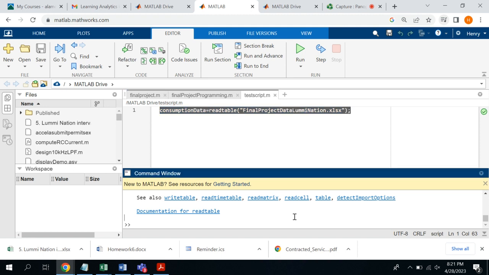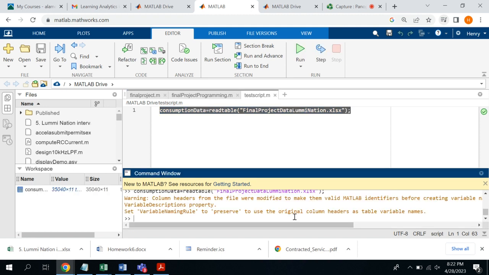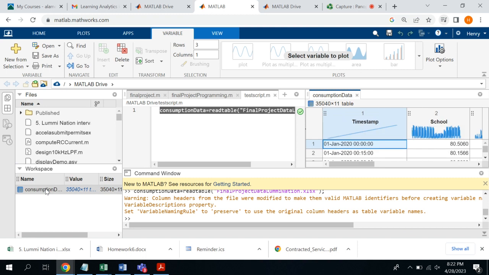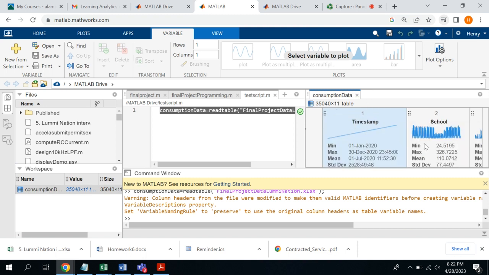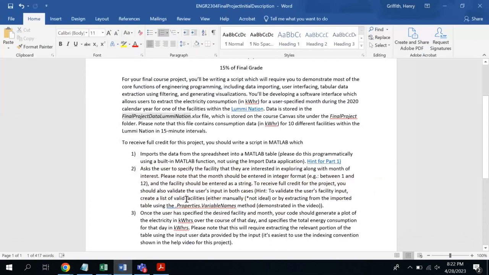Always good practice when you're building a script to execute it line by line and make sure it does what you would think it would do. So when we use read table, we take the data in this file and we actually import it into our workspace into a variable which we name. We can double click on it and look at it in the actual user interface here and see that there are 11 columns. One is a timestamp. The other 10 columns are the consumption data for the various facilities. And we have quite a few rows because remember, this data is in 15-minute increments over the course of an entire year. So that's what you want to do for step 1.